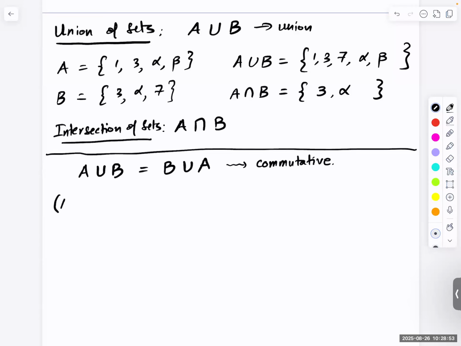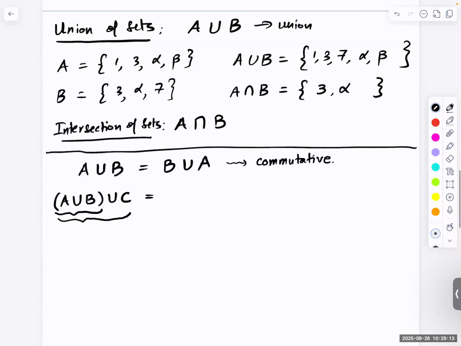Another property we can easily derive is, say I have three sets and I look at A union B union C, which is the same as, so I do the following here. On the left, I find the union of A and B. After that, I compute the resulting union of the new set and C. This will give me the same answer if I take the union of B and C first and then take the union with A. So this is called the associativity property.